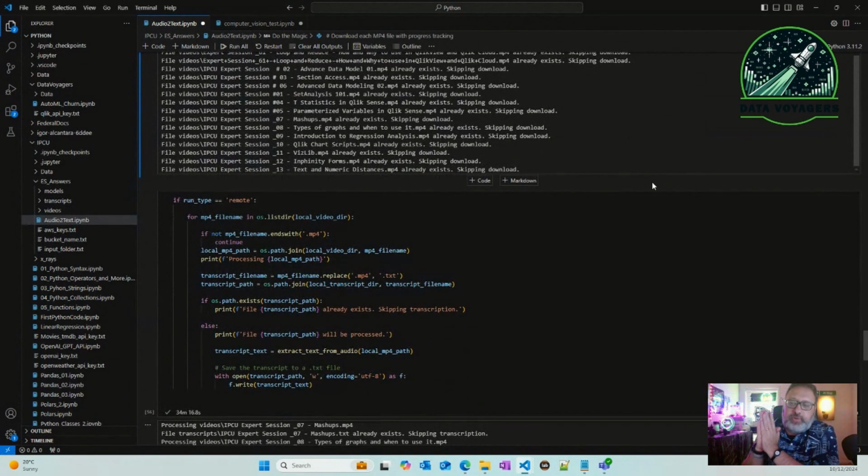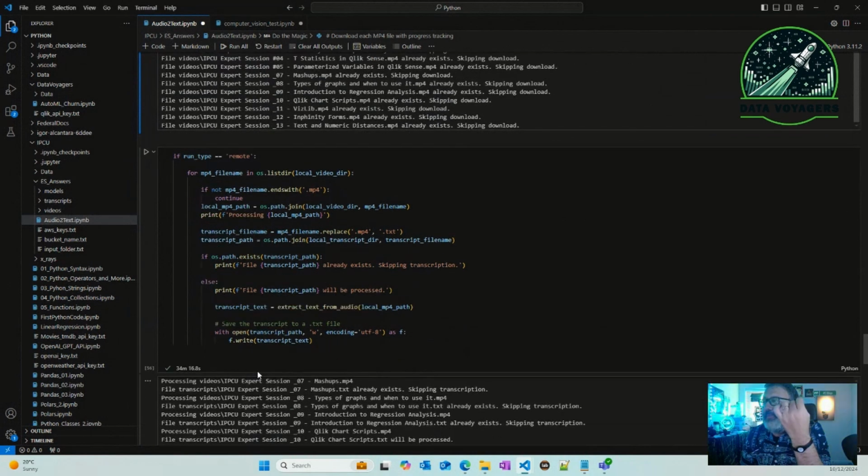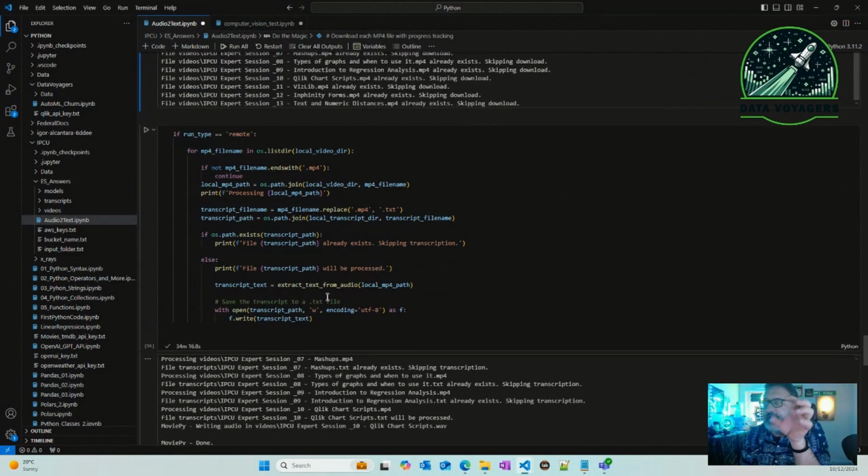And then is the actual work of transcription. So I have two functions. If it is remote, then I'm doing this. I'm calling the first function that uses Google. And then at the end of the day, I will save a text file.